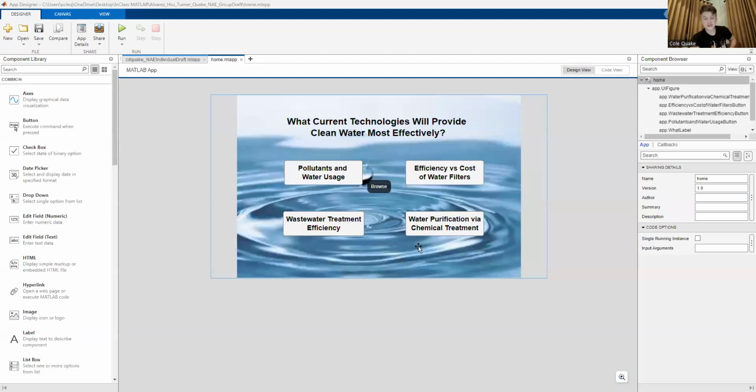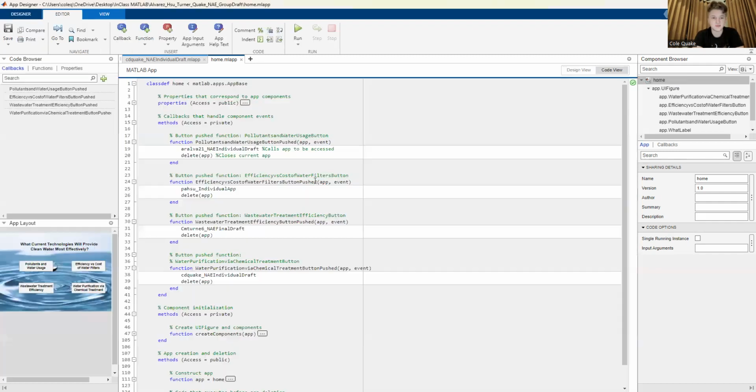And as you can see, this is the homepage of our app. I actually designed this for the group. The code is simple. I like to keep my code really simplistic, a very user-friendly design. You can see our interface. Let's say the pollutants and water usage button is pushed, that one there. It will open up one of my group's apps, and it will close out the current app. To demonstrate this, I will go ahead and press run.